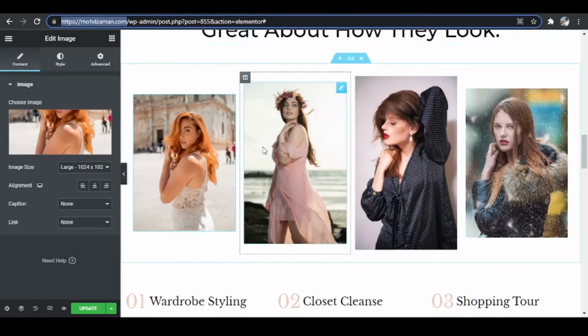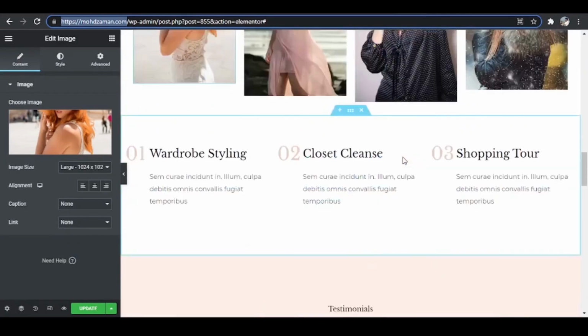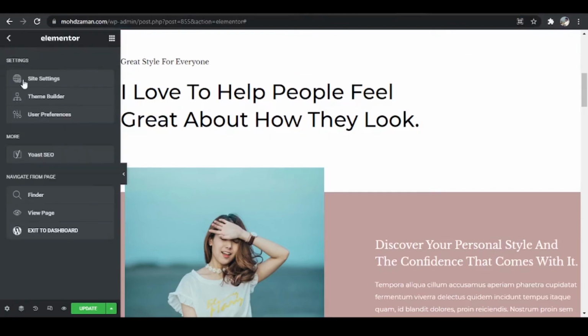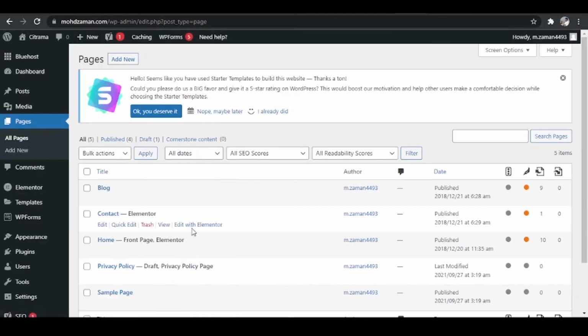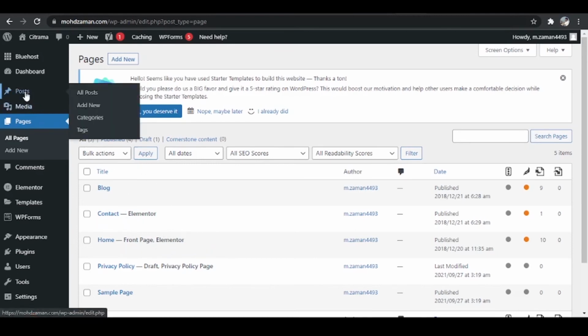So let's get back. And after you have made all the changes in your homepage, you simply have to go back and don't forget to update. Just click on update and click on exit to dashboard. So this was about how we can make changes on our pages. Now let's find out our posts. Click on post over here and click on all post.